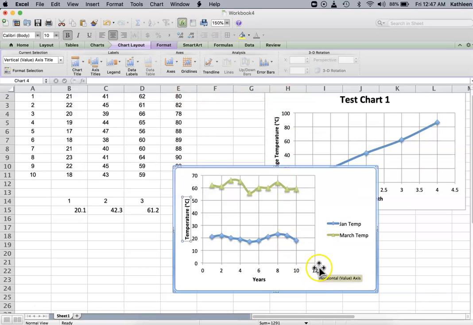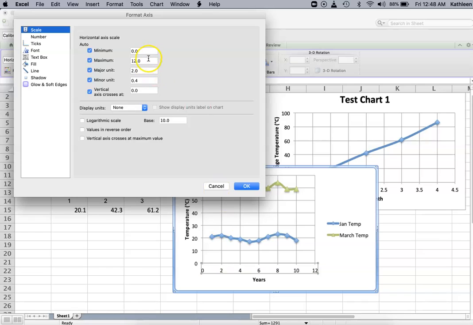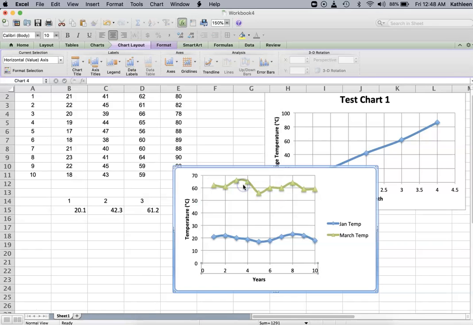You know, we only had 10 years. If we wanted to adjust, we could say, hey, let's start with year 1. Maybe we don't want to start with year 1, but maybe we want to end at year 10. There we go. How's that? Or some other decision about the graph.